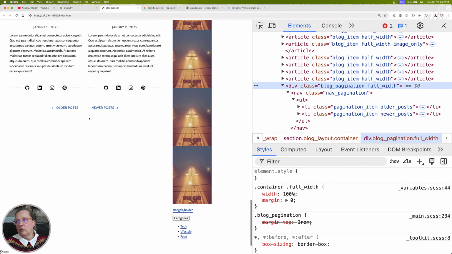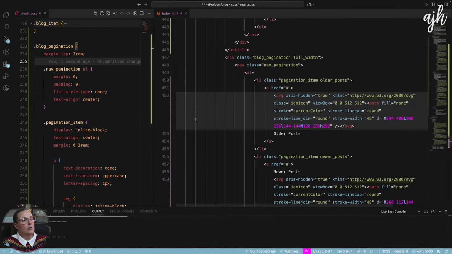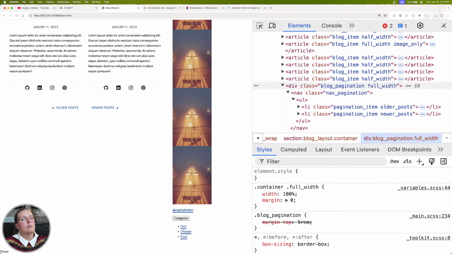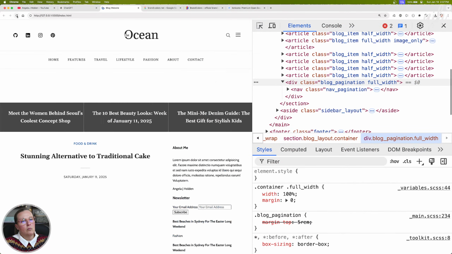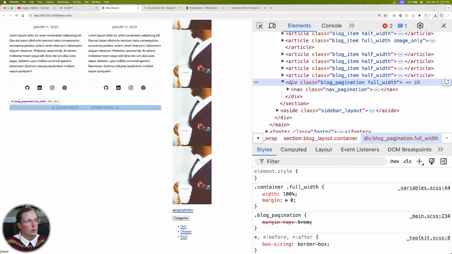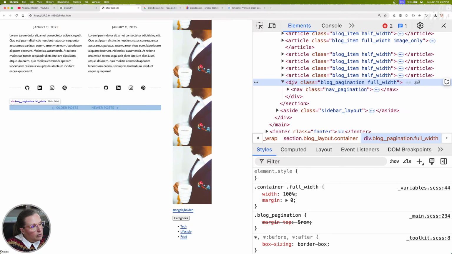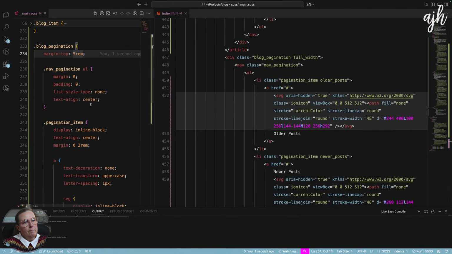That look like it's pushed down well enough? Maybe a little more. Oh, you're not getting any margin, because I have margin 0 on that container. Maybe we can just do this.